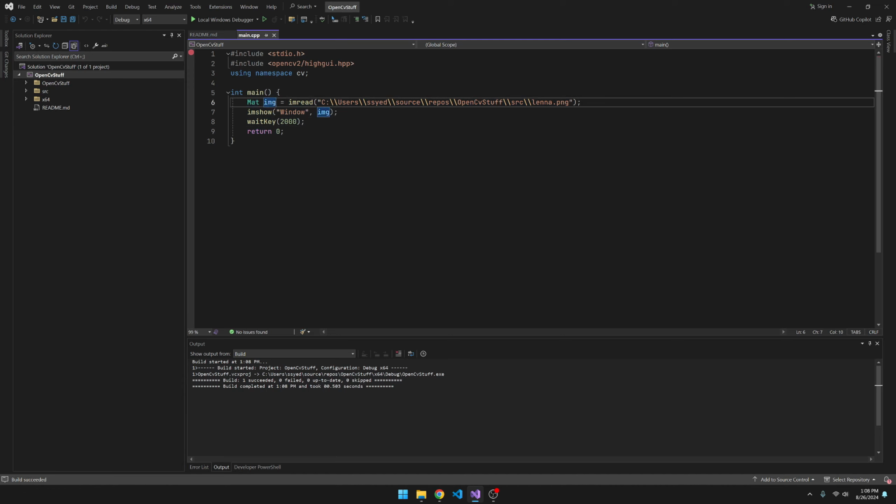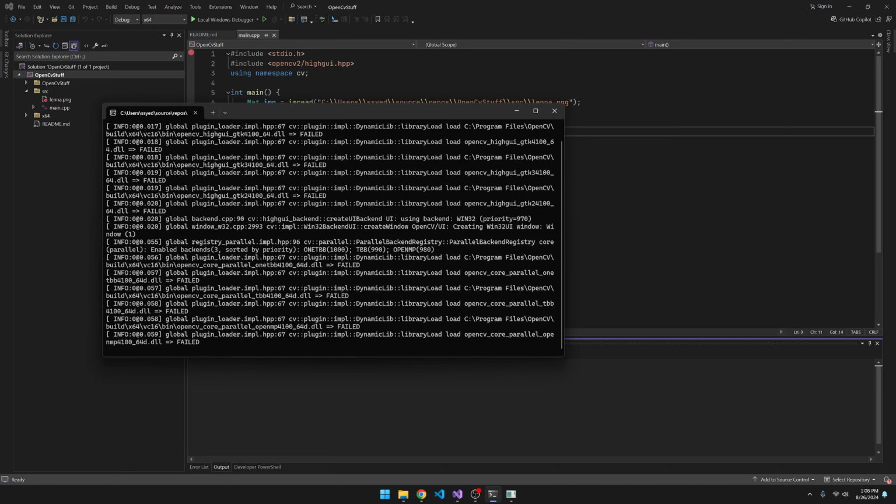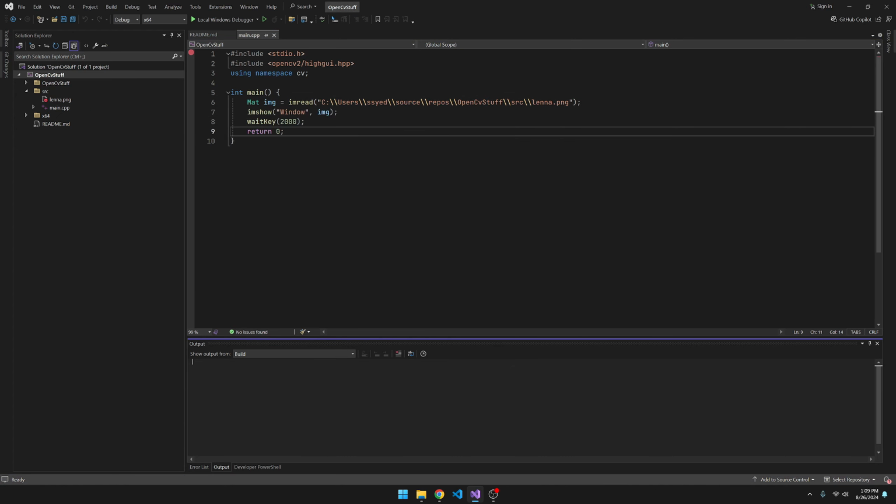This is a matrix. I'm calling it image, and imread reads an image file. I have this lena.png in the same source folder. You can see it here, and I'm storing the image data in this, and this one shows an image in a window, and I've added a waitKey for 2 seconds, which is 2000 milliseconds, or else it'll just quickly appear and go away, and I'm just waiting so that you can see it. I'll run this once again. Yeah, it ran for 2 seconds.